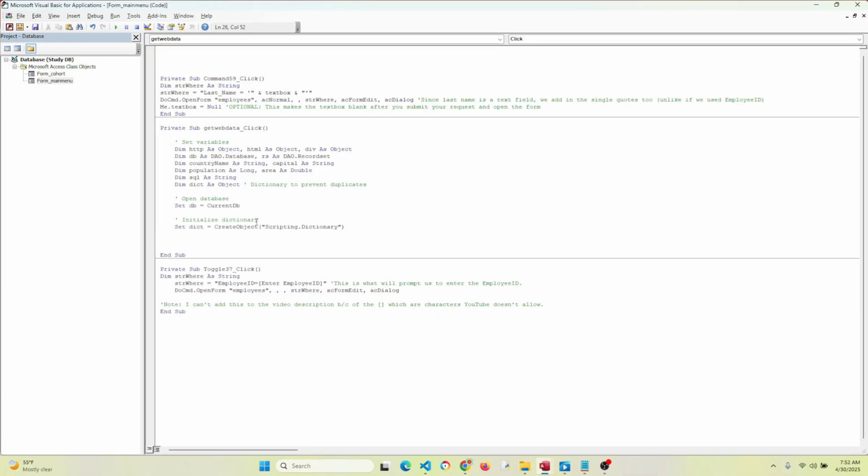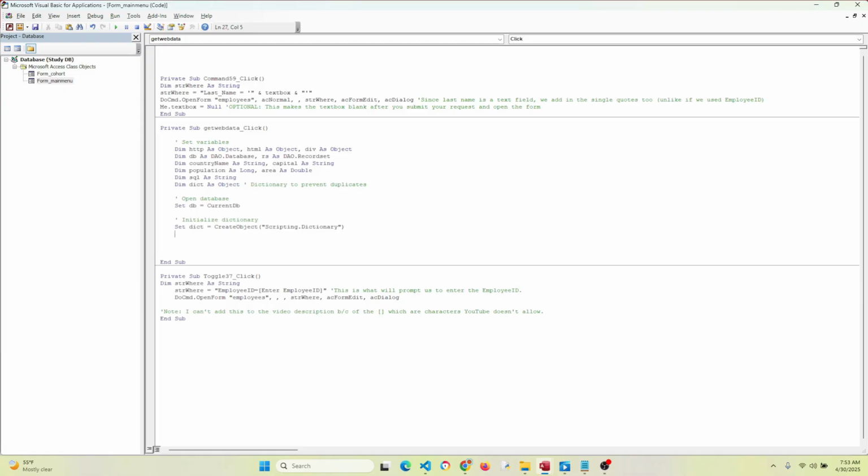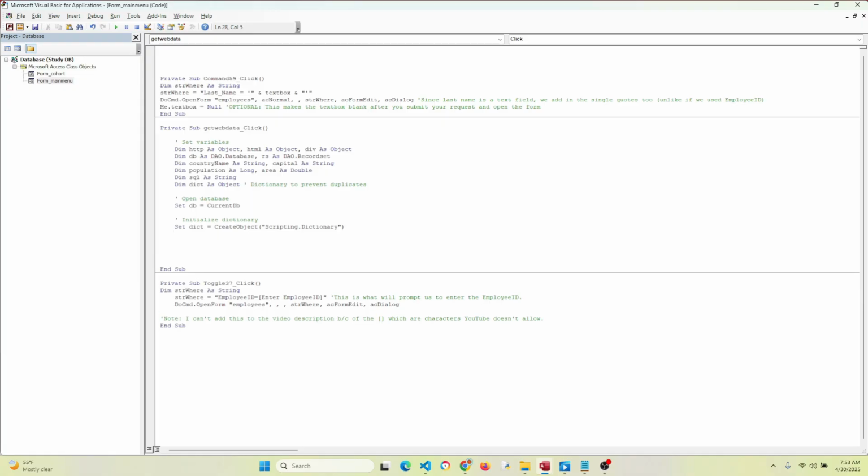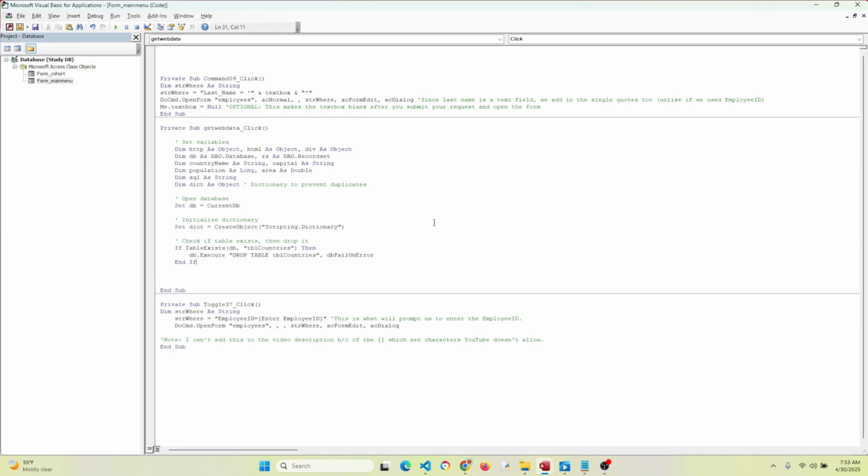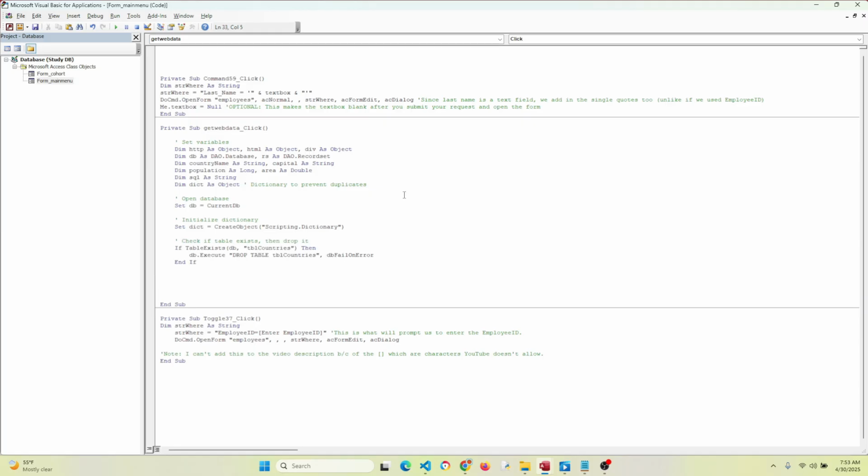This Set dict is to initialize our dictionary so we can track which countries we've already added to our data set. Now we're going to see if our table with countries already exists, and if it does, we're going to drop it. Otherwise, we're going to add it in. And this table exists function, we'll get to that in a little bit. We're going to create a specific function for that.